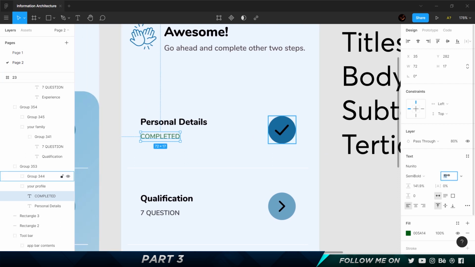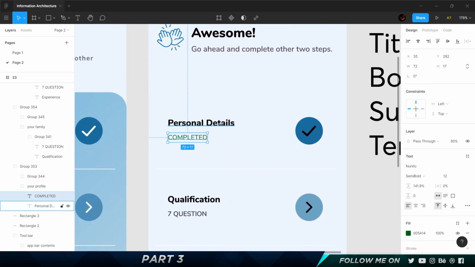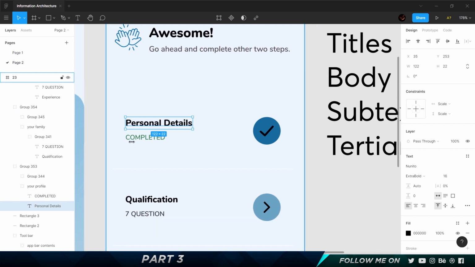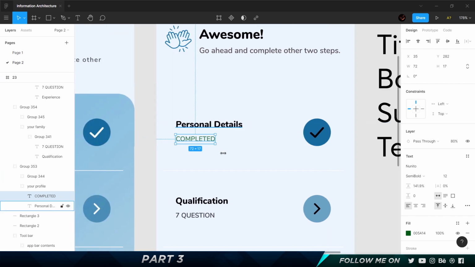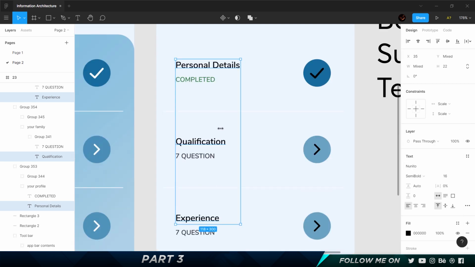Now here he is using 12, which I think is okay. But if we bump this up to 14, might be too much. So I think 12 is decent because it's kind of like a tertiary information. Personal details is the main thing. And even though completed is kind of secondary, I think it suits a tertiary hierarchy level. Anyway, I think this is extra bold, which I think is too much. Maybe we could reduce that to semi-bold.